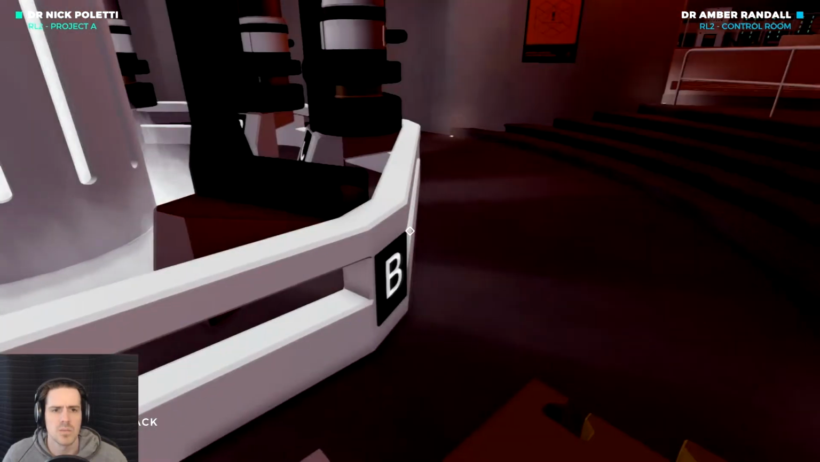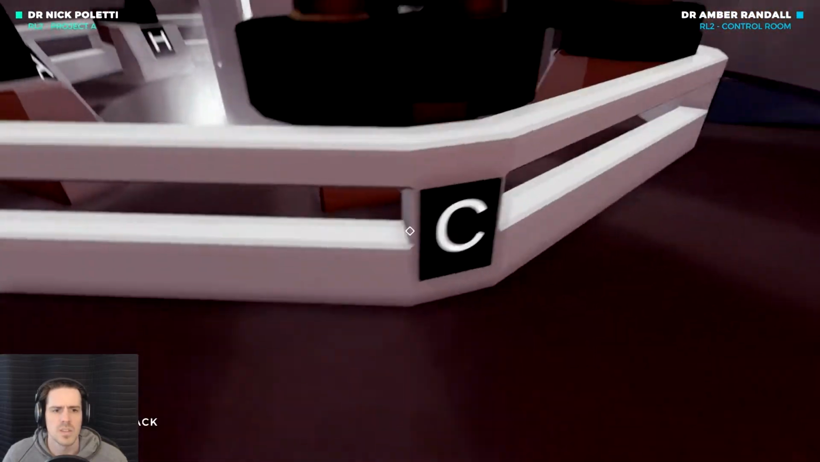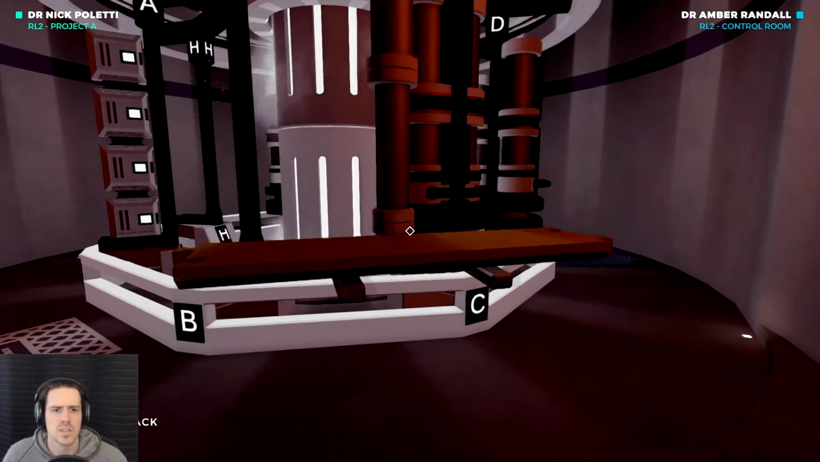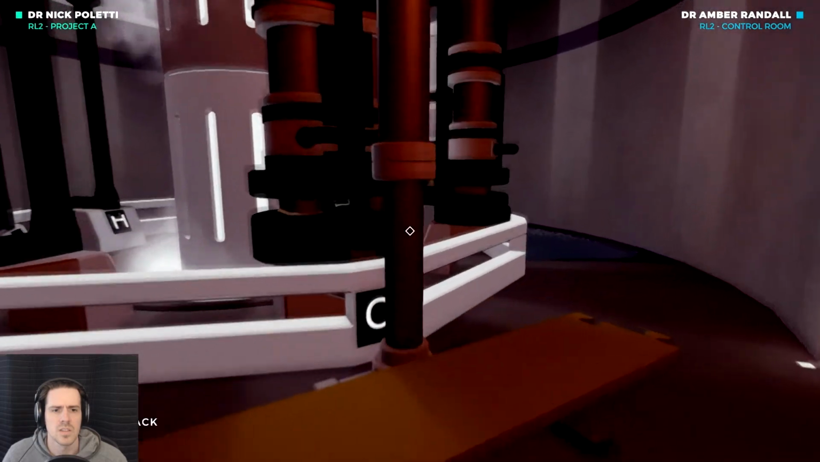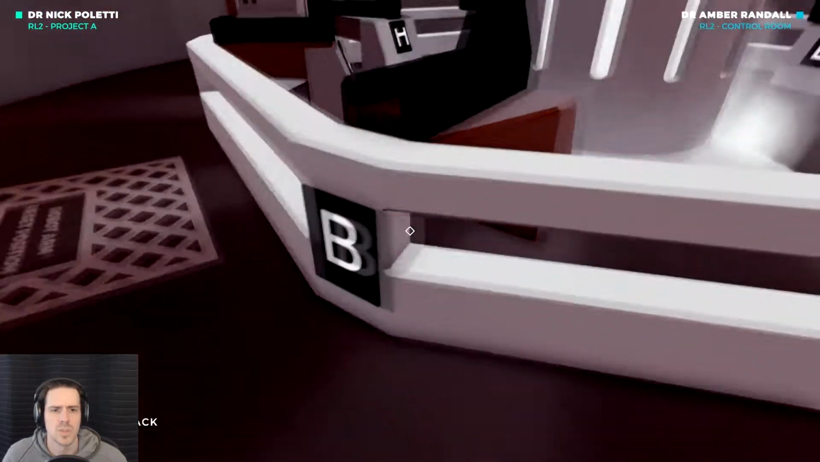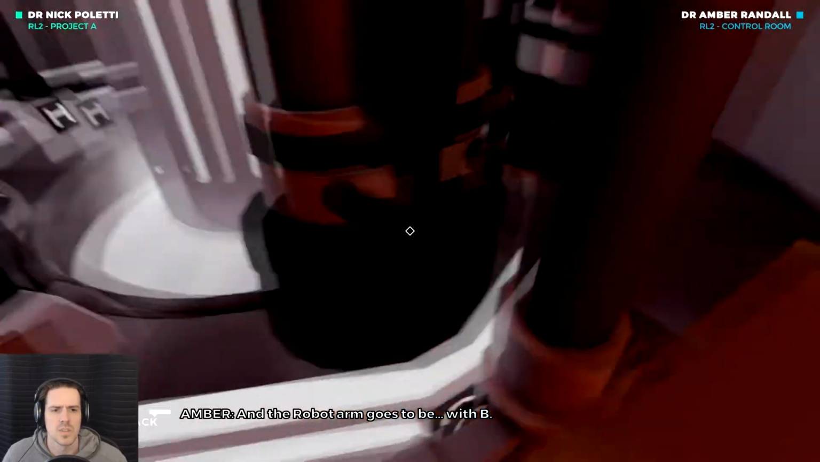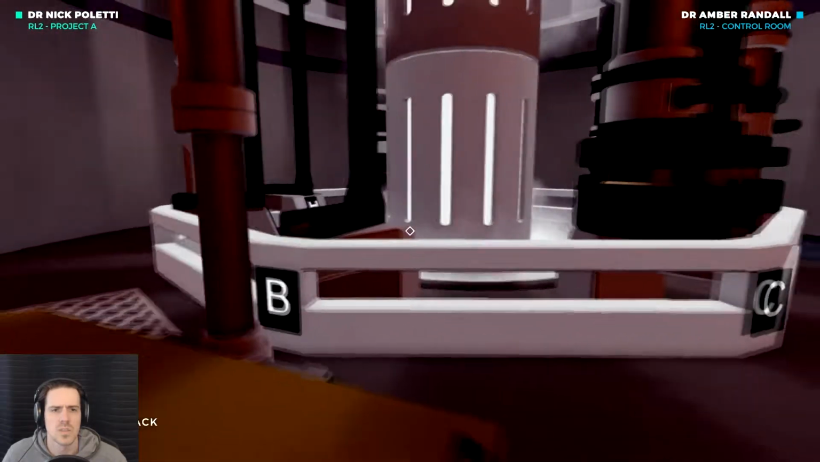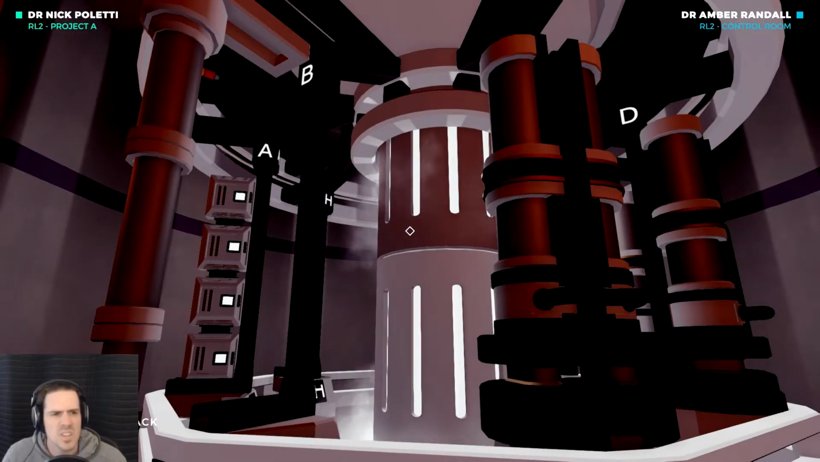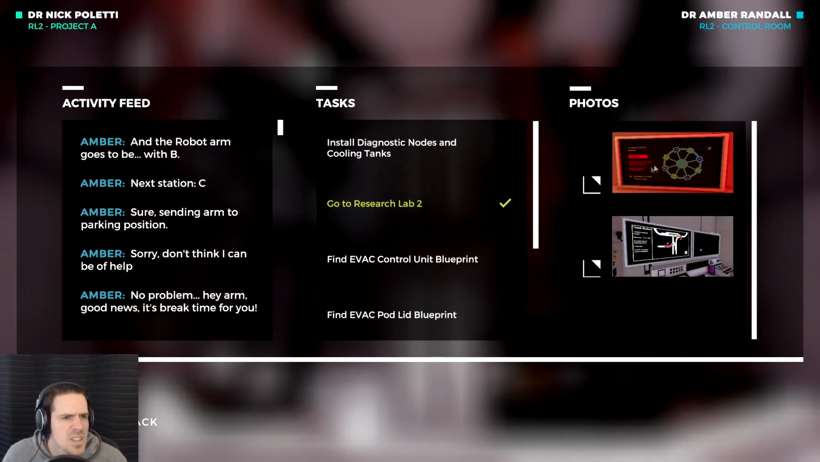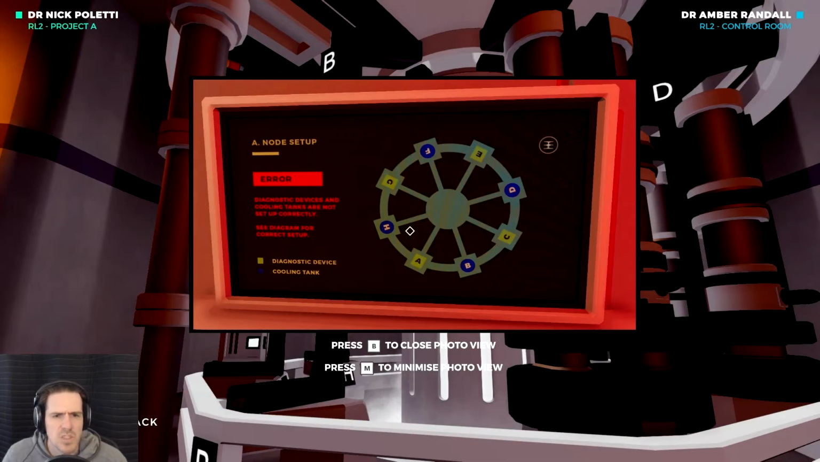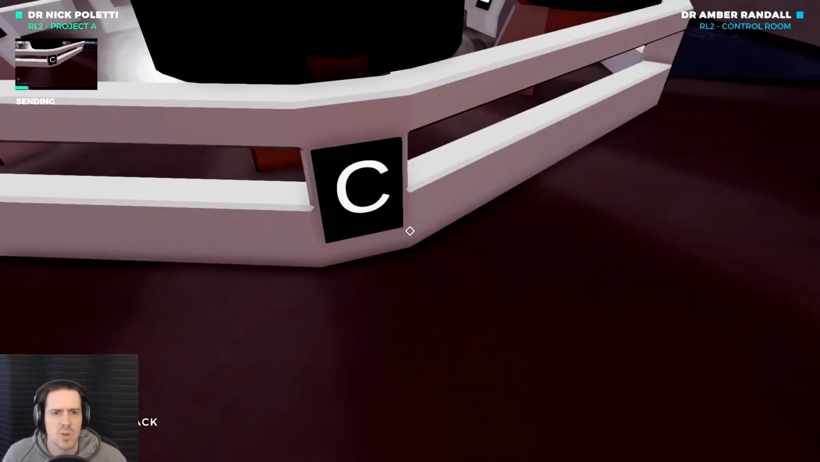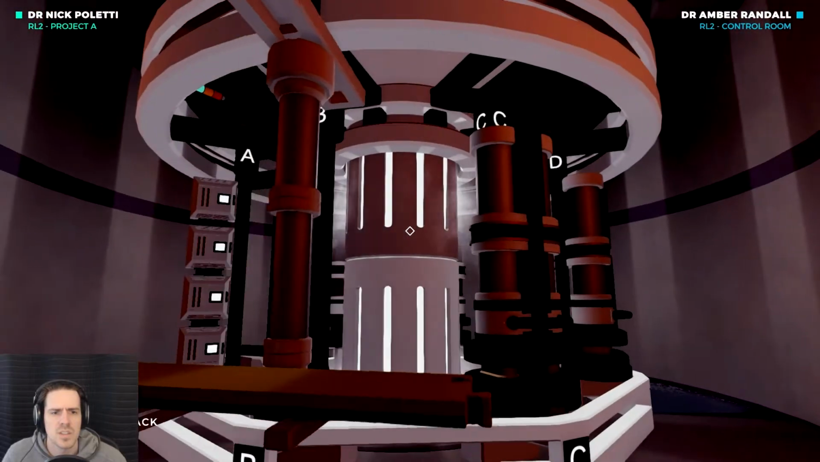Is it this? Next station, C. And go to B. And the robot arm goes to B. No. With B. Okay. B needs to be a cooling tank. How do I send the robot arm over here? Sure, let's see.